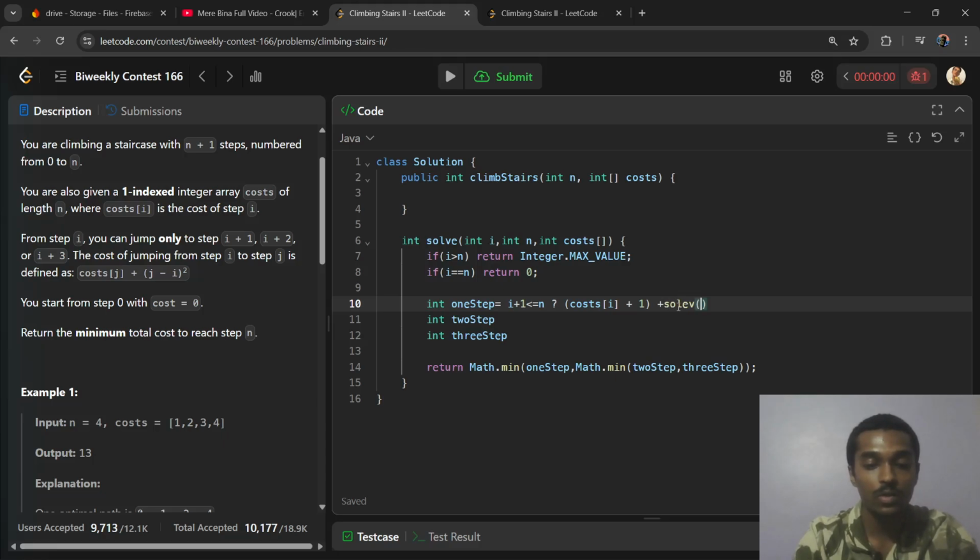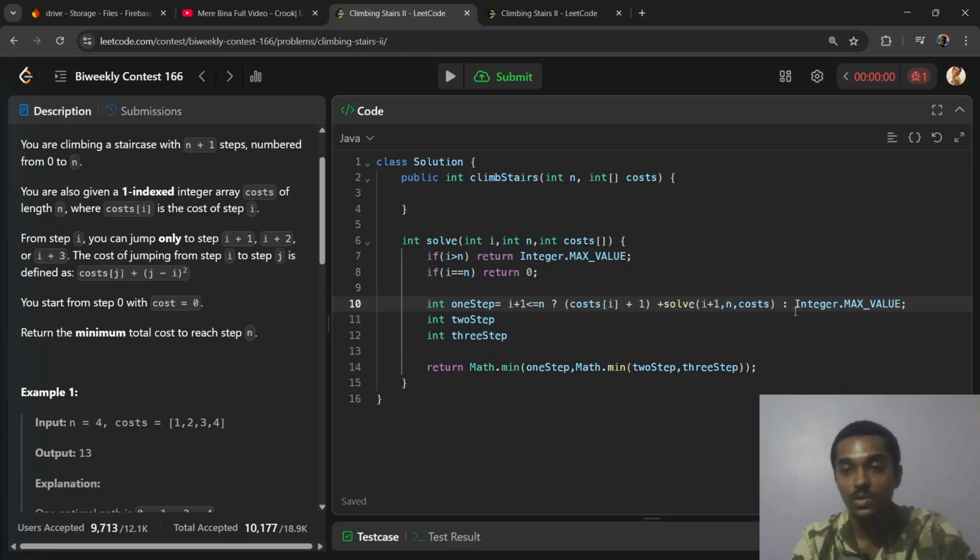And then we have to calculate for the next. Our solve function will return for us, we are moving one index, and then comma cost. And if this is invalid, we just have to simply return max value, but this is not going to happen because we are just taking one step. If we are on third, we are going to fourth, and this is our base case, so this is not going to happen, but still we are taking it.